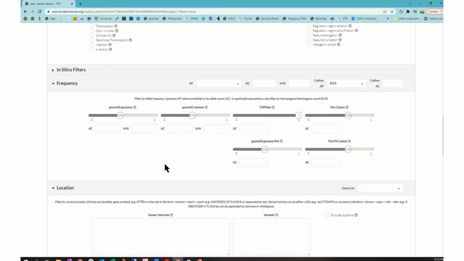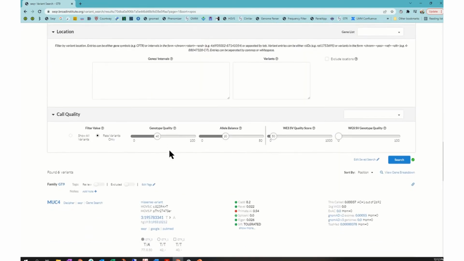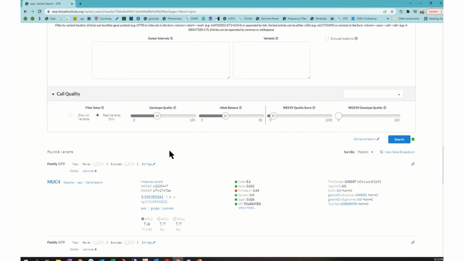The frequency for recessive disease is a little more permissive, so we're up to 1% here and 3% in our call set. And the quality metrics are the same.